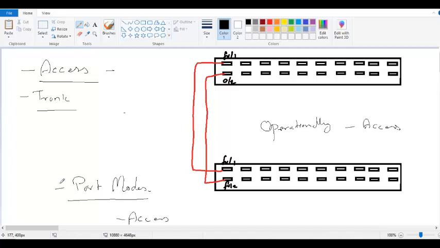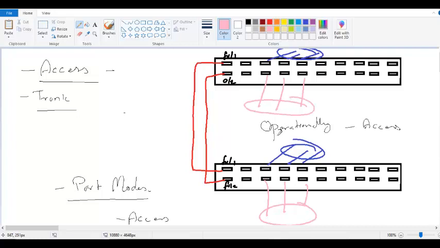Now, what I'm trying to say here is between these two switches, you may need a trunk port if some of these ports are VLAN 10 and some other ports are VLAN 20. Now, all these VLAN 20 members can talk to the other VLAN 20 members through the trunk port, and all the VLAN 10 members can talk through the trunk, which we saw earlier in our VLAN class.